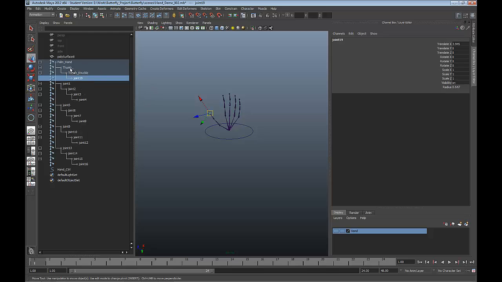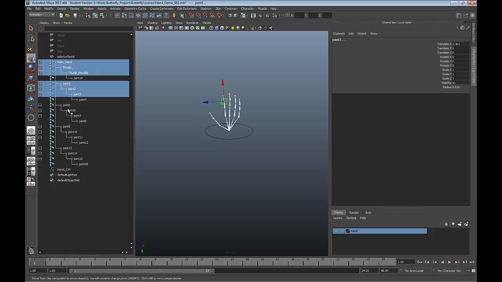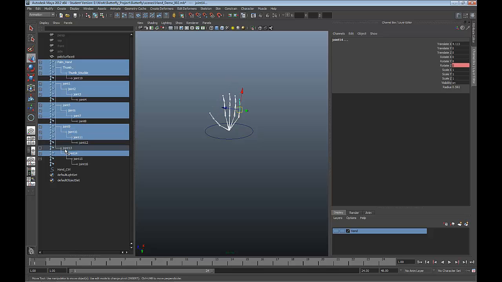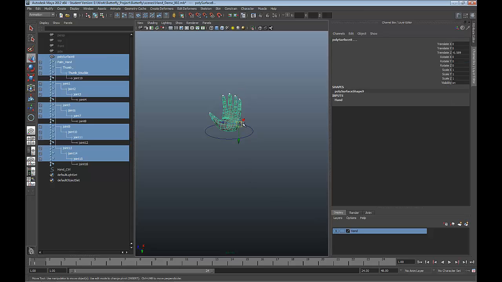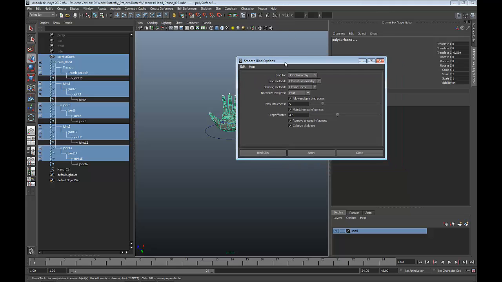And basically what I want to do is I'm going to select everything except for the last joints on the chain. And this is important when you are actually skinning a character, or skinning anything, is that the tip joints here don't have any influence on the model. Alright, so there's nothing that I need that should affect them. So I'm just going to not select them so that they don't calculate. And then I'm going to select the model itself, and go up to Skin, Bind Skin, and I'm going to go to the Smooth Bind option box.